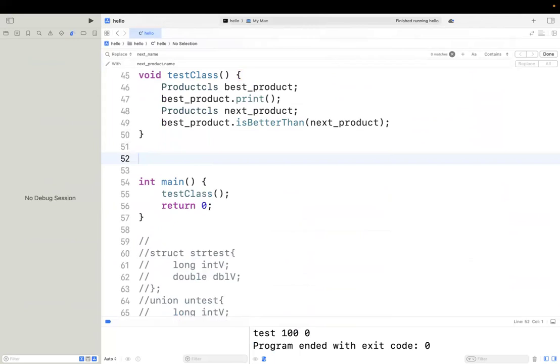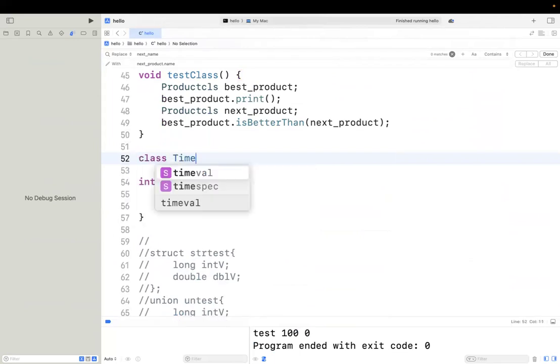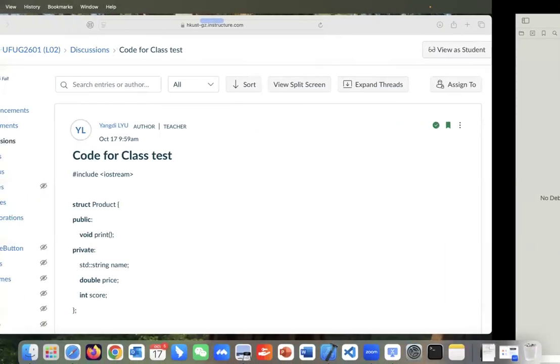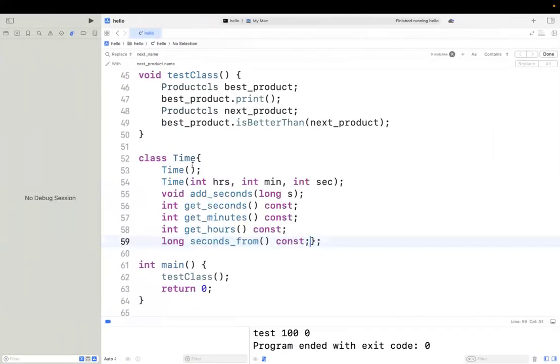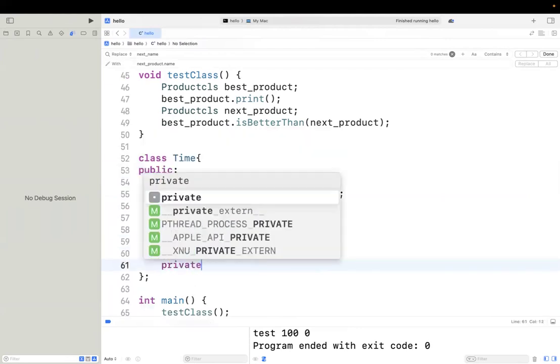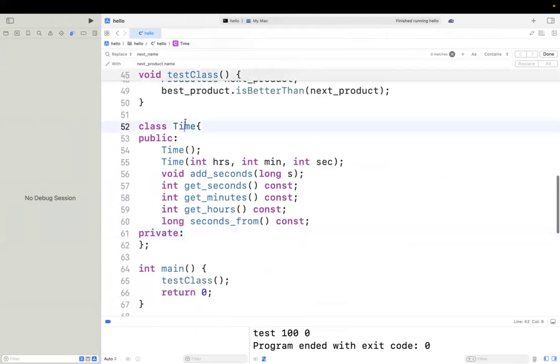In here, all right, so let's say we want to define a class called time. Let me copy that. Let them be public. Let them be private. As you can see in my time class, I have a constructor.